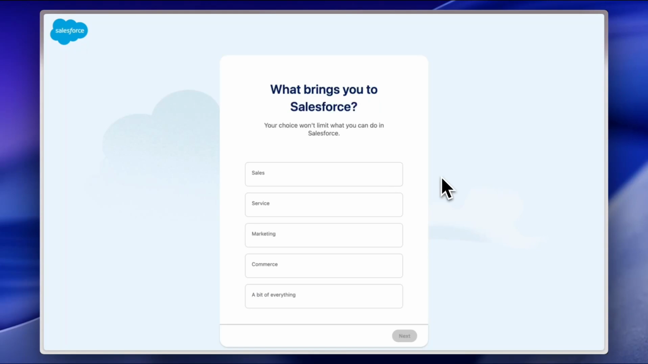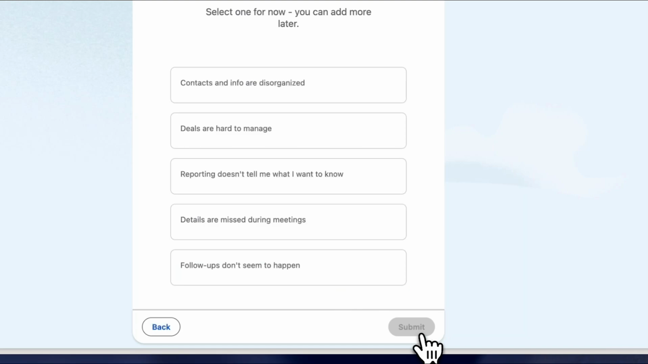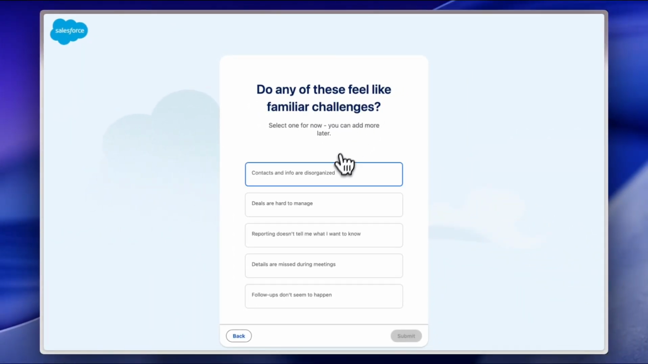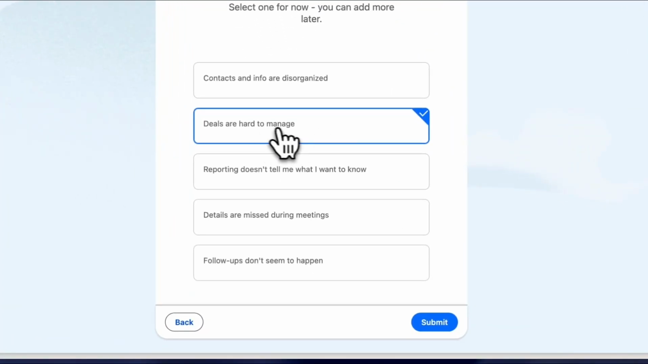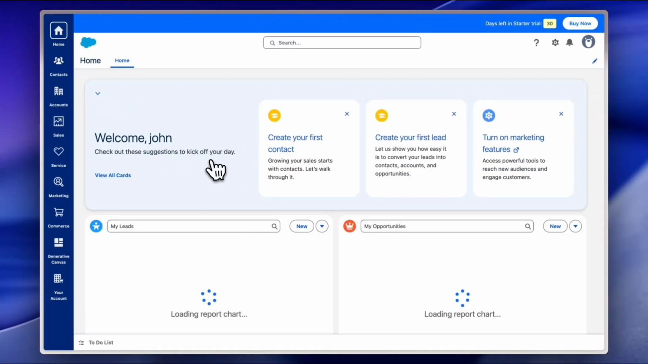And after entering my information and verifying my account, I'm just asked some simple questions in order to tailor my account to my needs. So what brings me to Salesforce? For now, I'll choose a bit of everything. Okay, next. Do any of these feel like familiar challenges? Let's say deals are hard to manage. Okay, submit. And just like that, I'm redirected to my main dashboard.